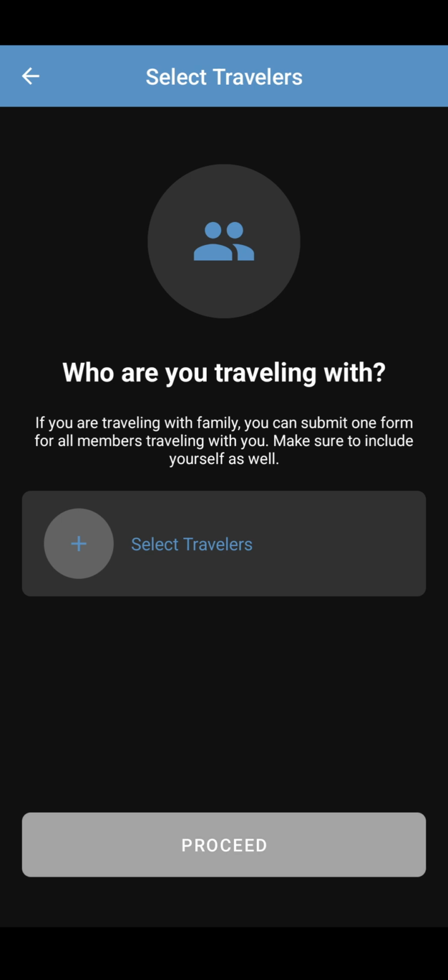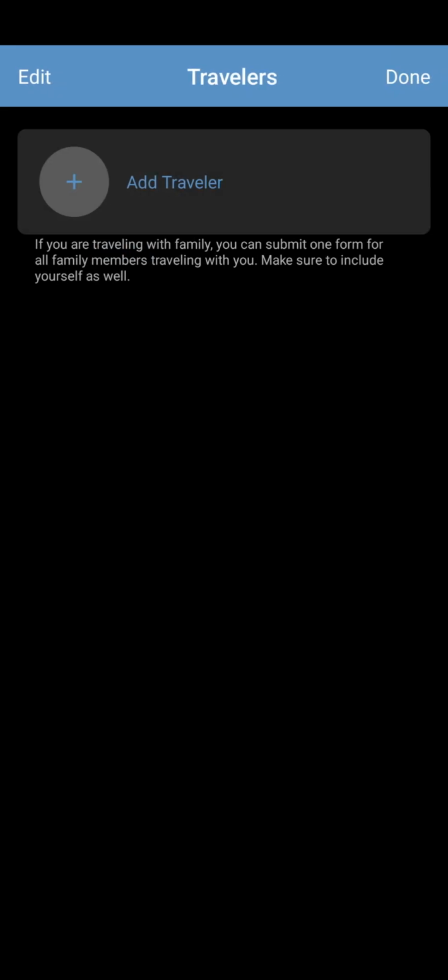Then you'll be able to select the travelers from the people you already entered. You'll fill out the form in the app and submit it. When you get to Customs and Immigration, look for the MPC logo and enter that expedited line.